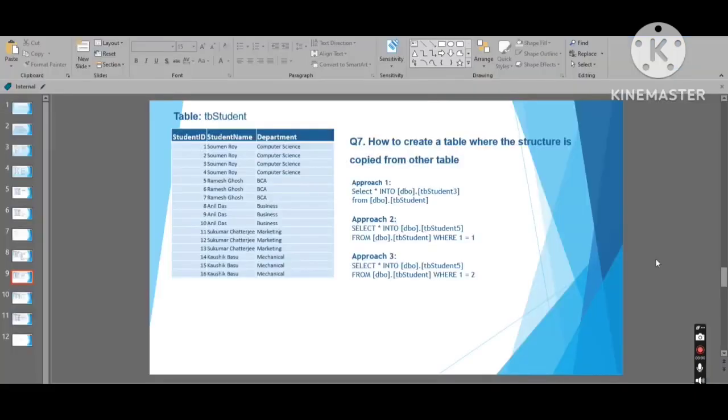Our seventh question is how to create a table where the structure is copied from another table. It means suppose we have one master table, suppose student is a master table. If I want to create a clone table or duplicate table from our existing table, so that all the column names will be copied and all the data will be copied in the clone table like this. This is the approach. So how can we do it?